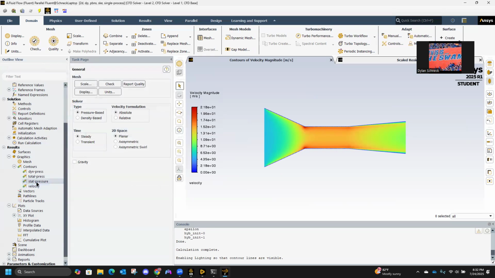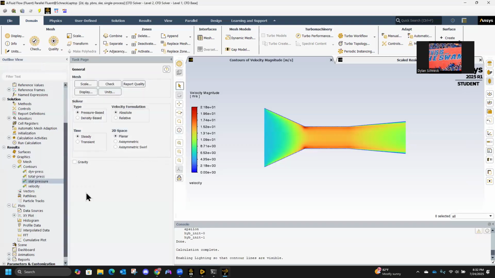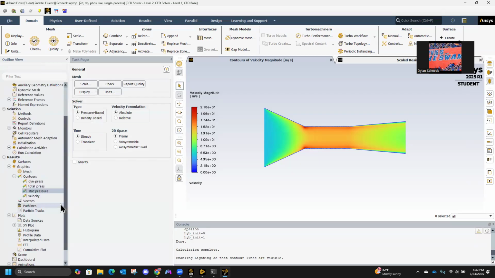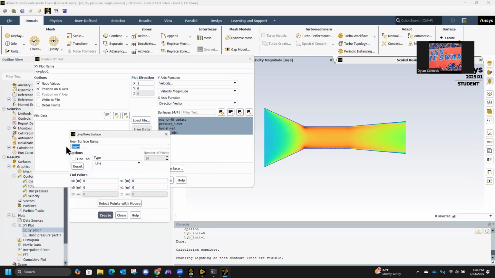And then you can do the same thing for pressure. You just change it here. Pressure, compute display, all that good stuff. For the center line, for calculating the variation along the center line, you come down here to XY plot. You want to create the XY plot. And for here, you're going to create a new surface. You're going to create a line. And this is going to be your center line.